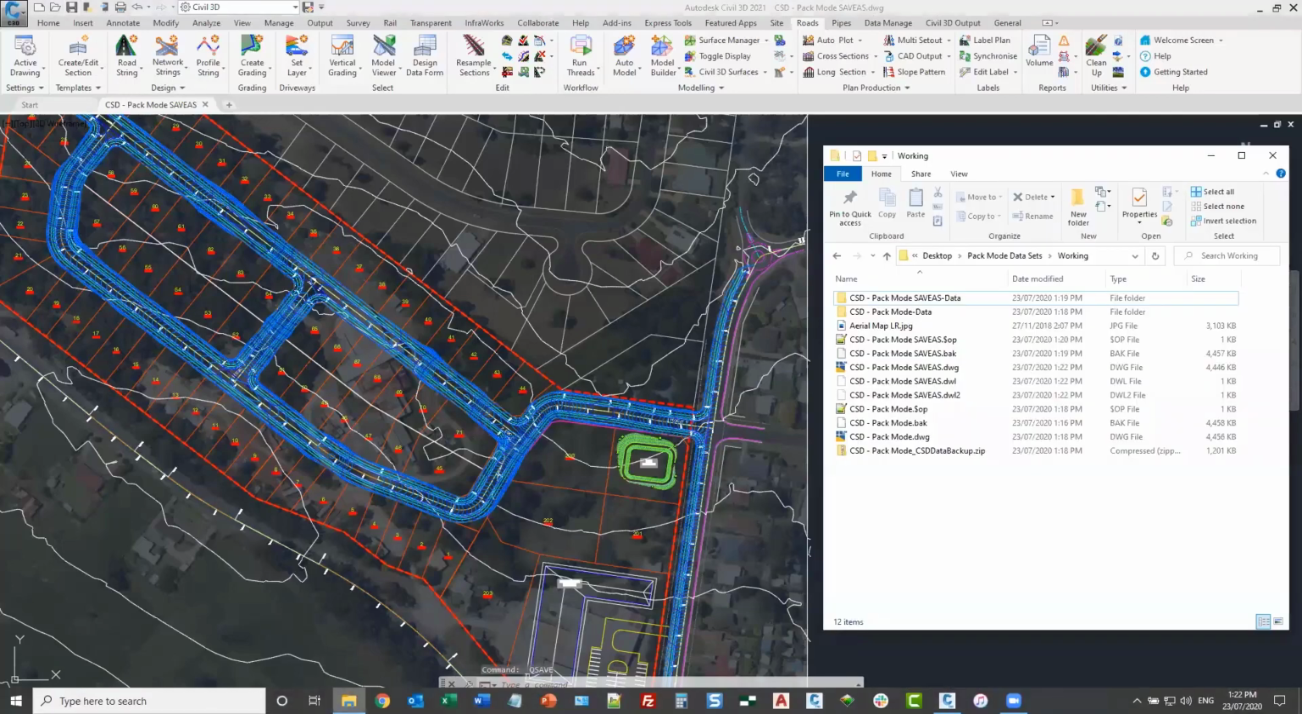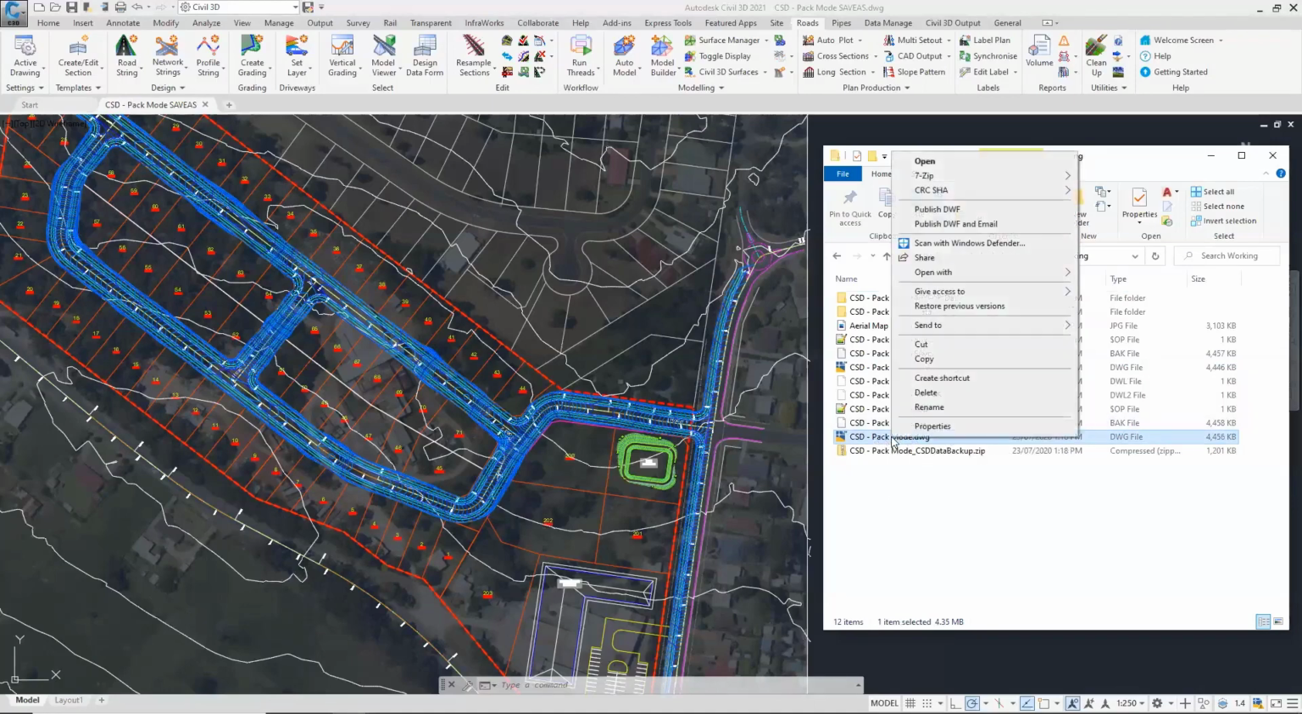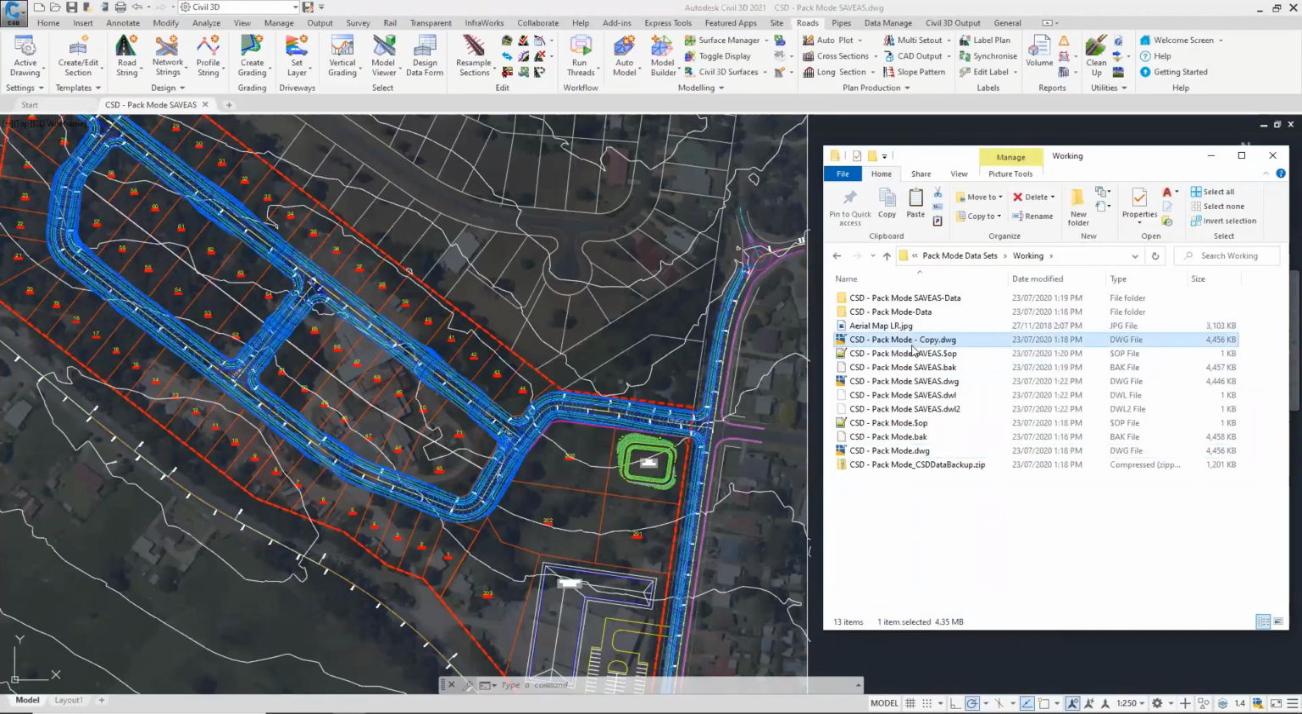Now, one other aspect of this is when we're using Windows Explorer. Let's just say, hypothetically, that I wanted to take this particular drawing here. I'll tell you what, let's just copy this one. So it's going to take this particular drawing, CSD pack mode, copy, and then paste. So I'm not going to take the data folder. For those of you that have had it drilled into you that you have to copy the data folder alongside it and rename it, I'm not going to do that. I'm just going to go pack mode, rename. So there's my drawing. No data folder rename at all.